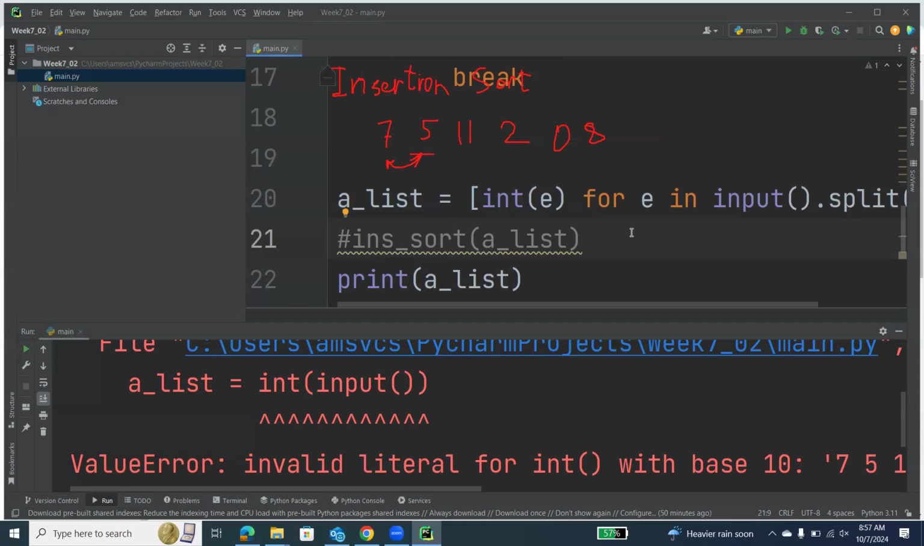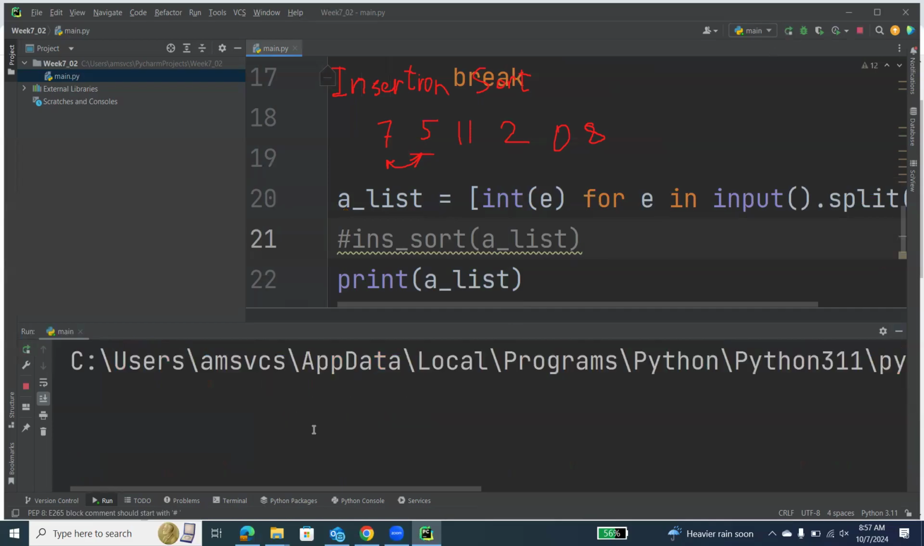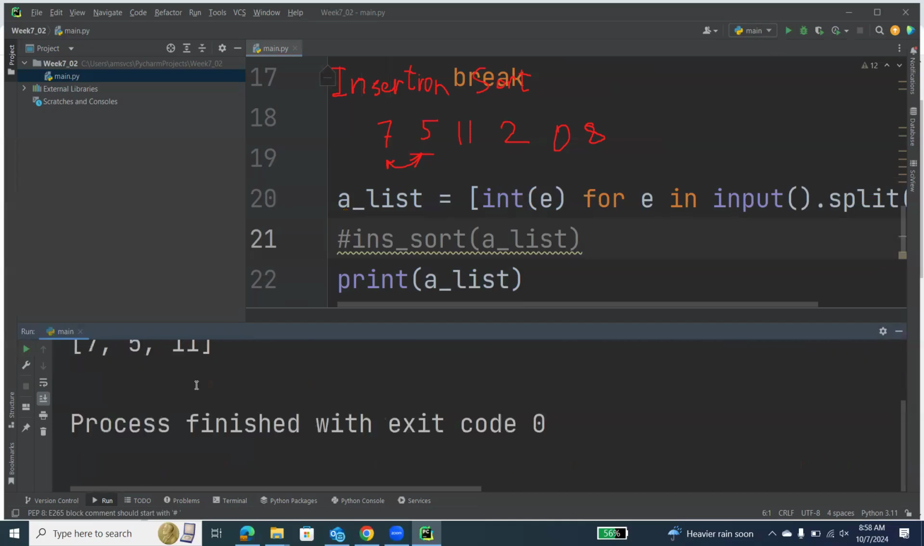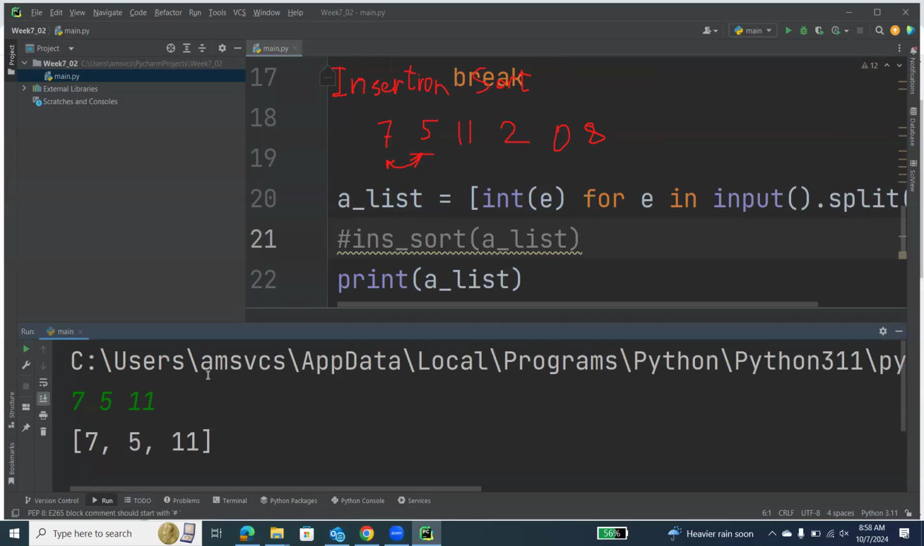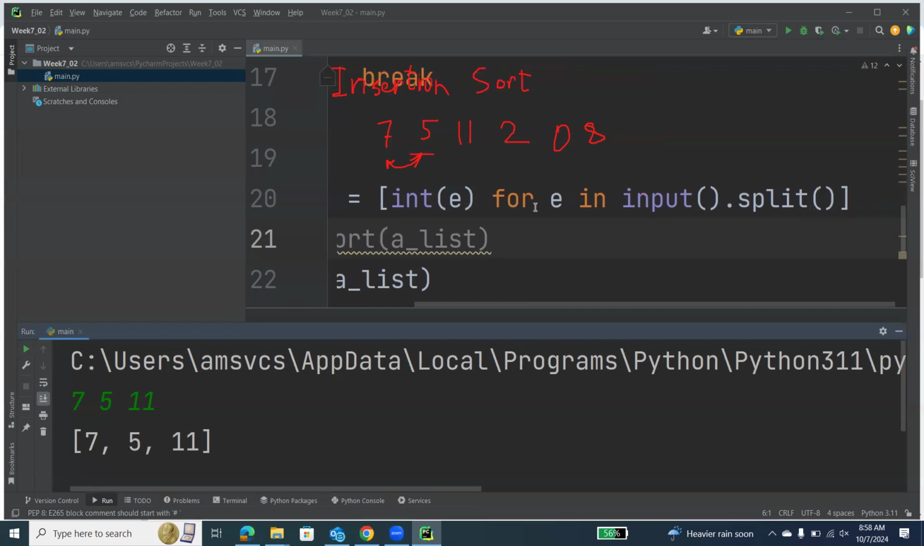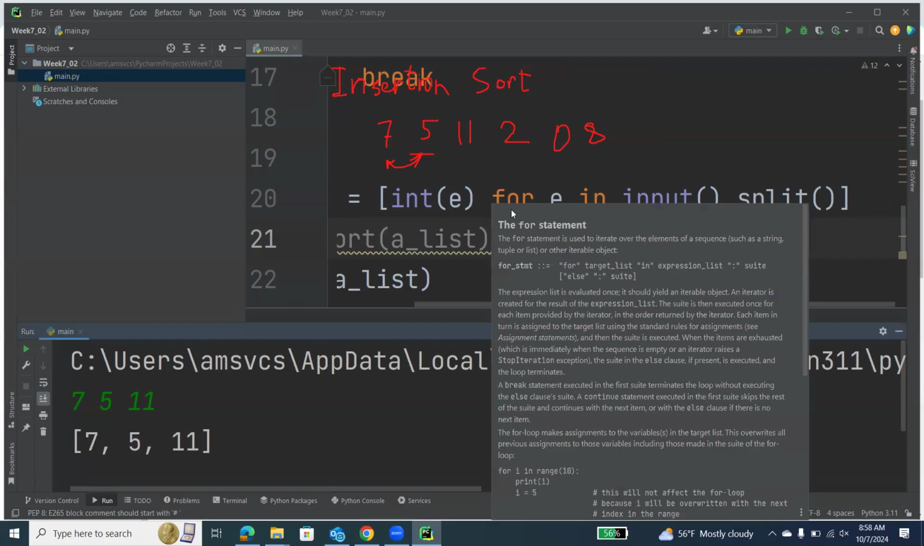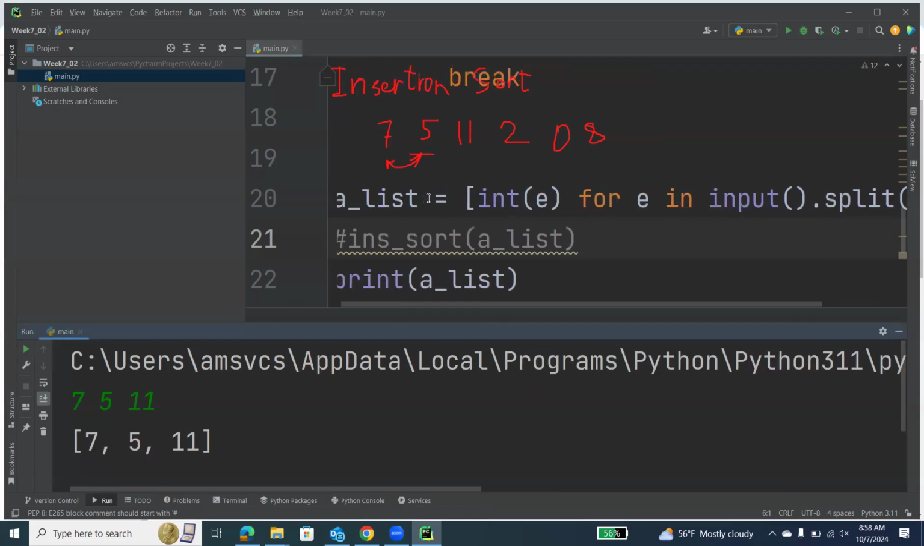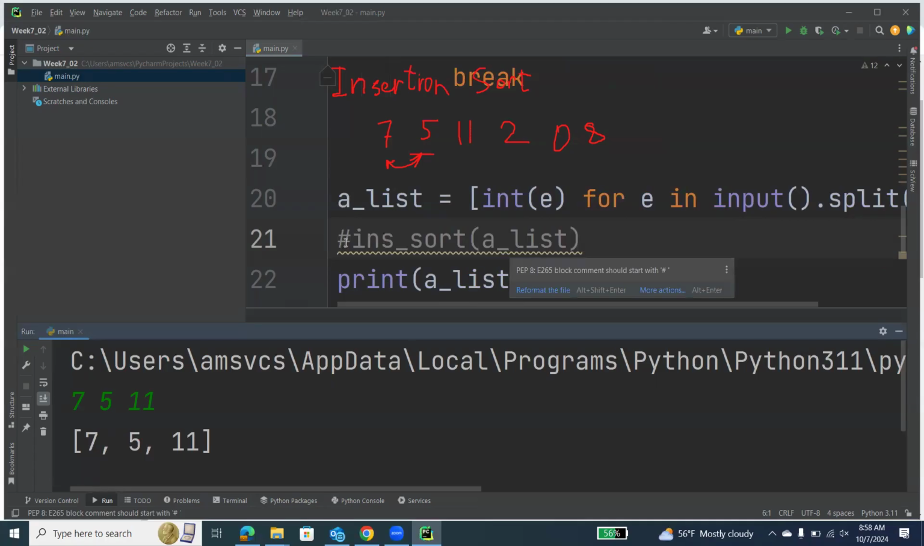So I will print how it works. For example, 7, 5, 11. And now I will have the list of integers instead of strings. So this is called list comprehension. You iterate over a list and create another list. I mean, you could do this using a for loop: for E in list, create an empty list and append to the end. But I believe this is a more elegant way. Okay, now let's try with list of integers.